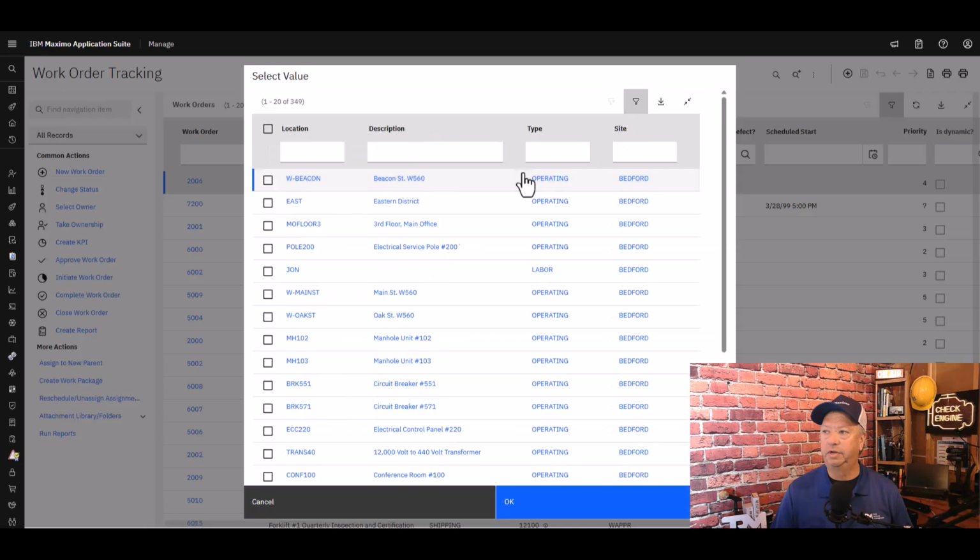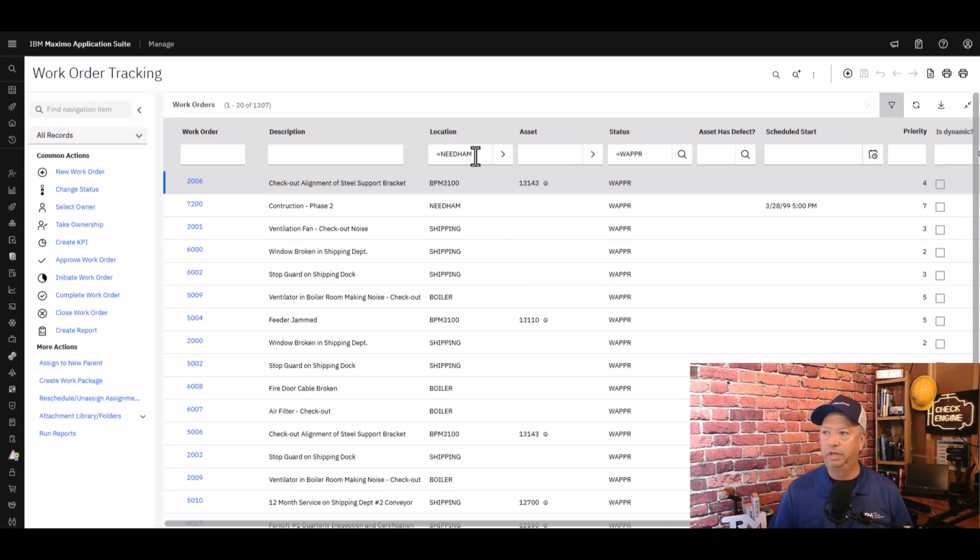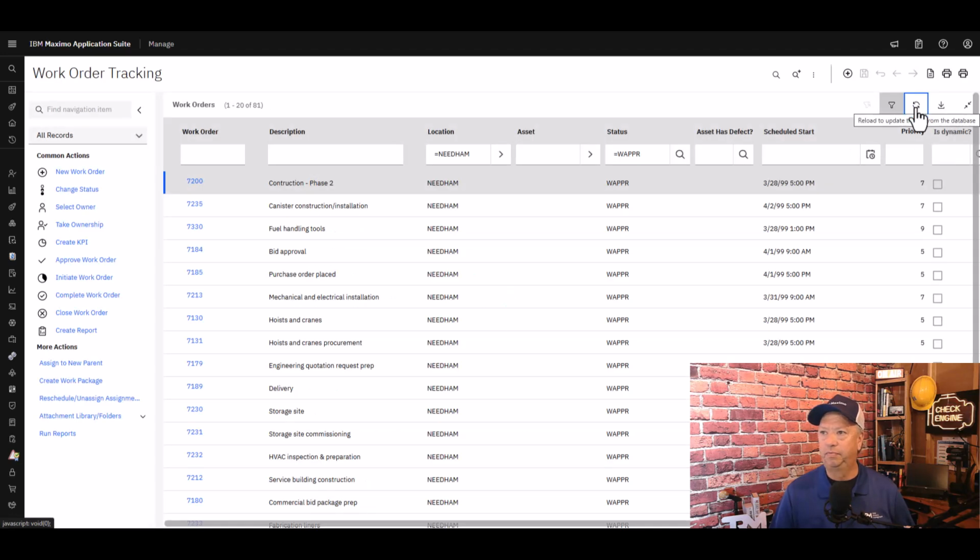Now let's narrow this list of 1,300 down even further to a particular location. I just click on the arrow there, and I'm going to go for the Needham location. Again, this list can be quite long, so I just type in the values I'm looking for. There is the Needham location. Click OK. That enters that value here. You'll also notice that you could just type in equals and then the value, equals and then the value, if you would like. So I have those two criteria. I'm going to hit the swirly again, and now I'm down to 81 work orders.